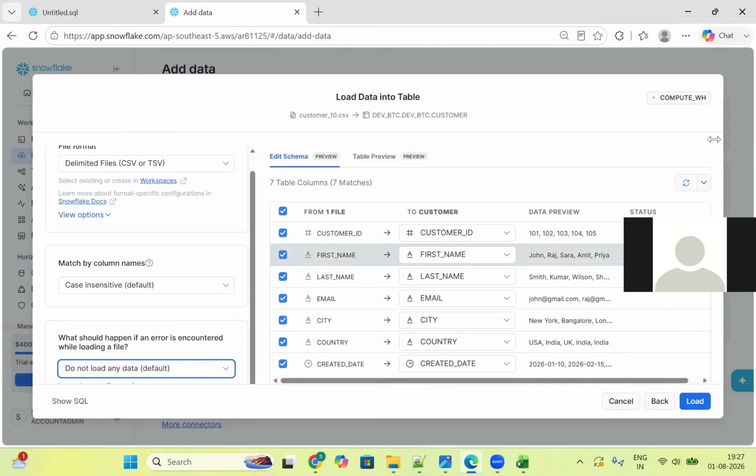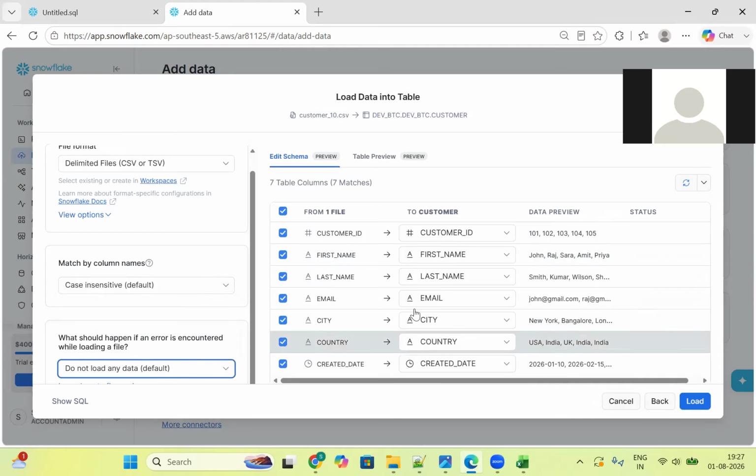Here you can see what it is showing: the customer ID from the file, what data is coming, and from the table what it is coming. It is mapping, right? The customer ID, first name, and everything is matching. There is no mismatch. Created it.